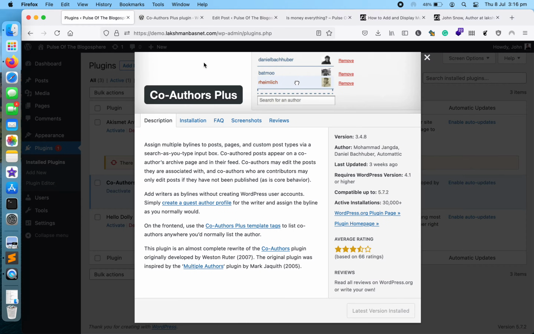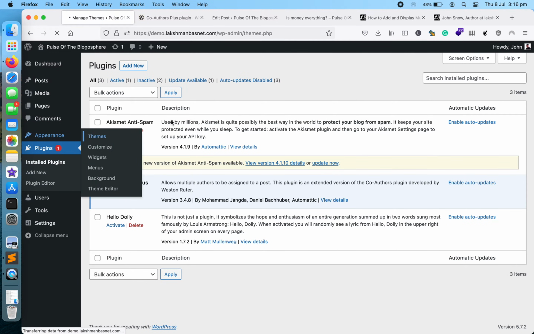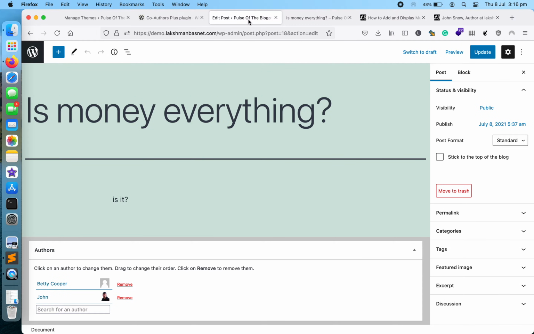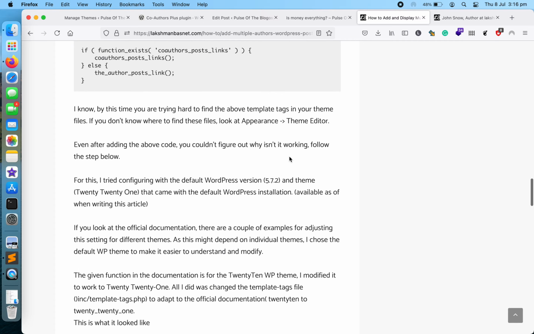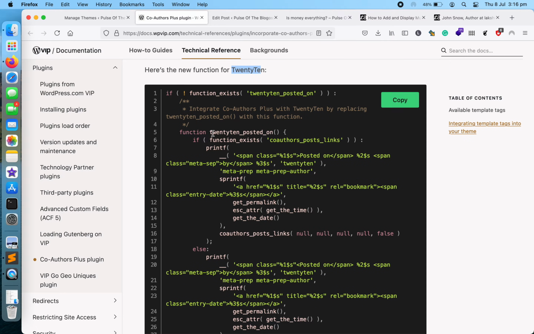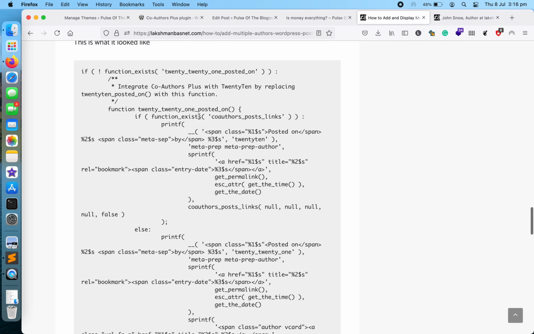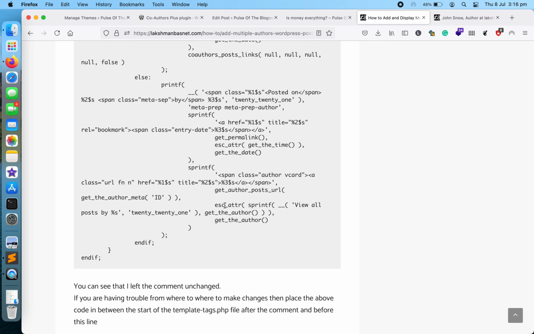So currently, as I said earlier, I am using the default WordPress theme that came with my WordPress installation, that's 2021. So I'll just modify this code to match 2021. It's for 2010, so all I need to do is replace 2010 with 2021. So this is what I did here. I just modified that code and replaced 2010 with 2021, and the rest all remains the same.